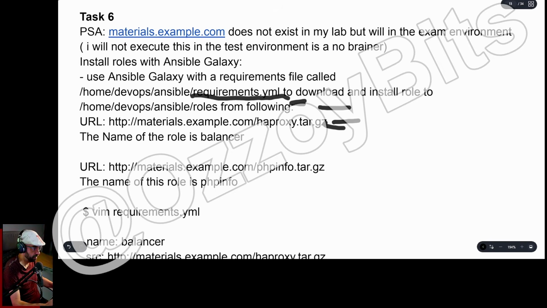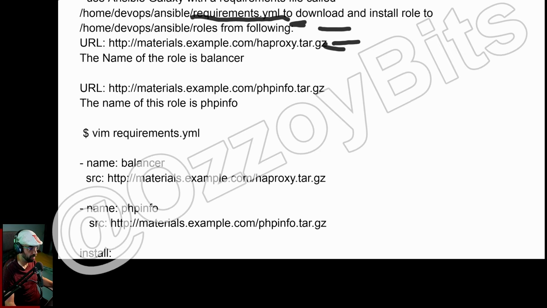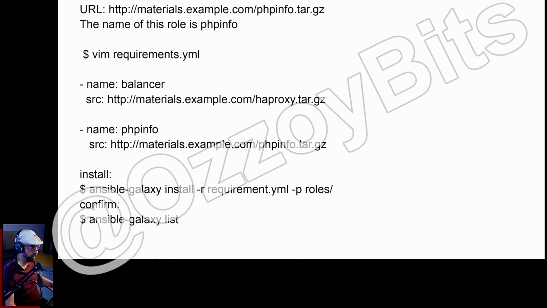So I just build the file. This is where the files are going to be. They're going to tell everything where the files are, where to pull them from, what it is, and what server it is. Then the name of the role is balancer. So this is the requirements file. Give it the name balancer and where to put it, and the PHP info and where to put it.